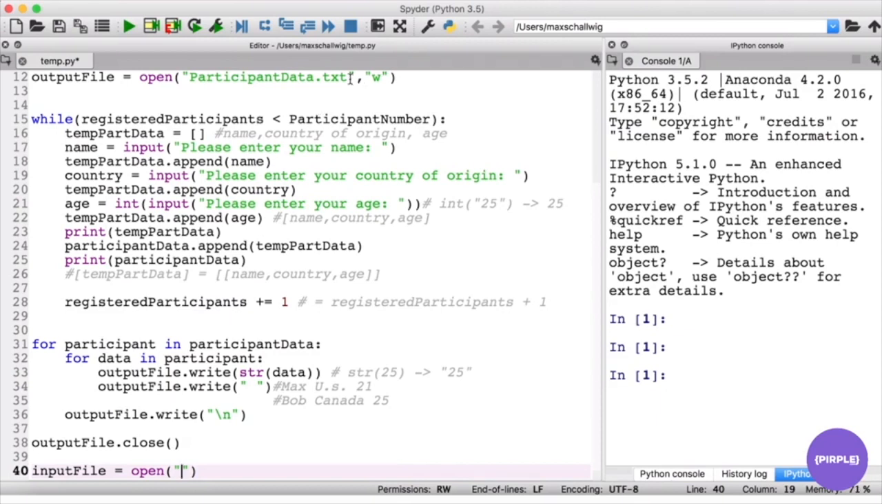To make sure that we get it right, let's take the file name from up here and copy paste it, just to avoid typos. This is going to be the file name that we're going to open. And instead of writing it like we did here, now we're going to read it, so we're going to use the R keyword. This is going to let us read the file, whereas up here, we were writing to it, or we created it if it didn't exist yet, or we overwrote it every time.